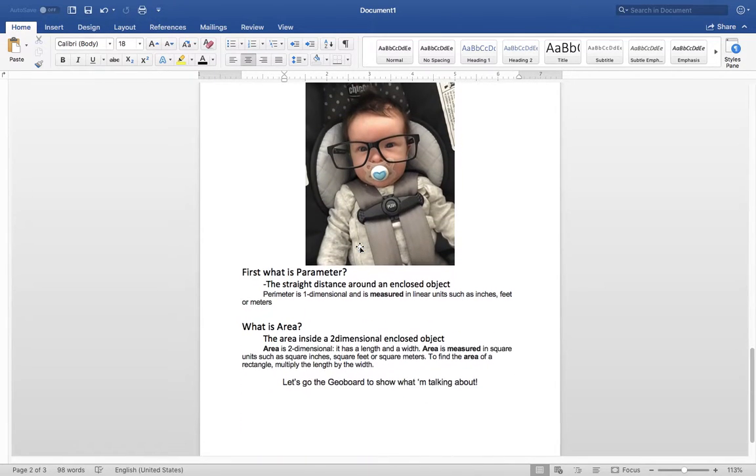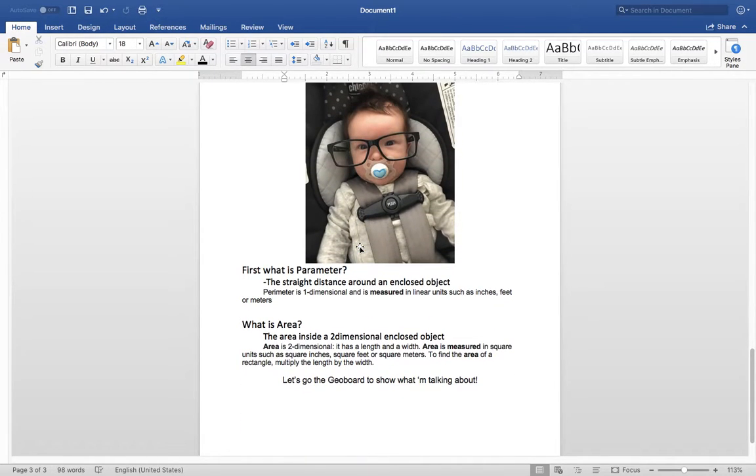So first things first, I really got to teach you guys what perimeter is and what area is. First, perimeter. Perimeter is the distance around a two-dimensional, enclosed object, measured in inches, feet, or meters. Since you guys don't necessarily know what meters are, we'll just say inches or feet, or the measurement that we decide.